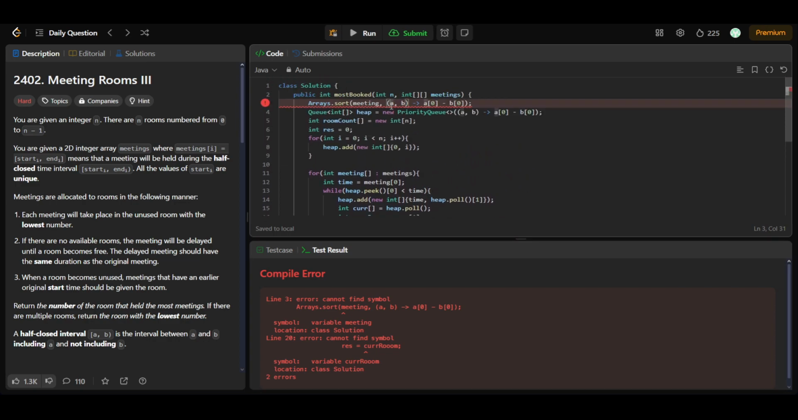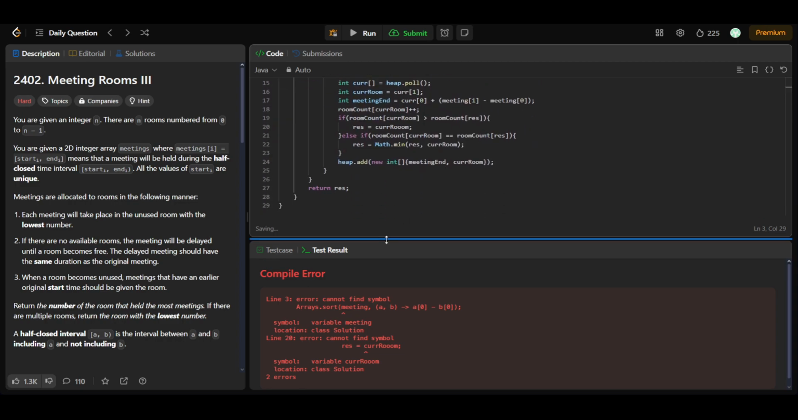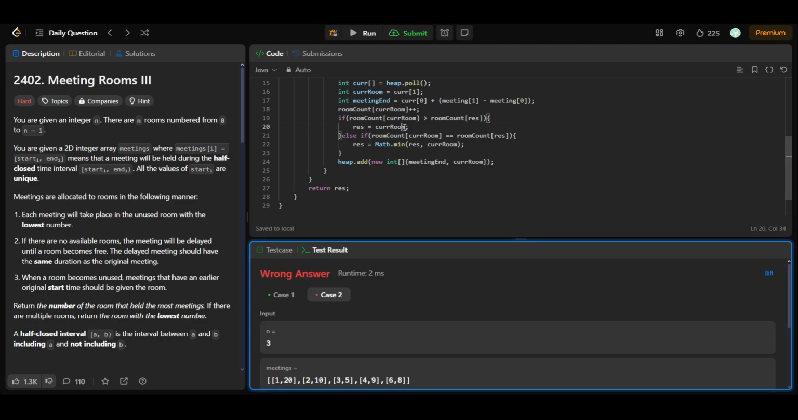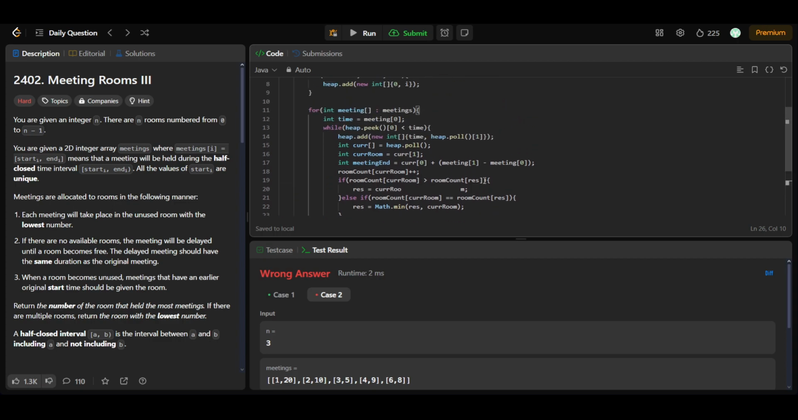Okay, it says cannot find symbol current. Meeting, line number 20. Yeah, now let's run it once again. Okay, so it throws me an error. Let me just go through the code once again.